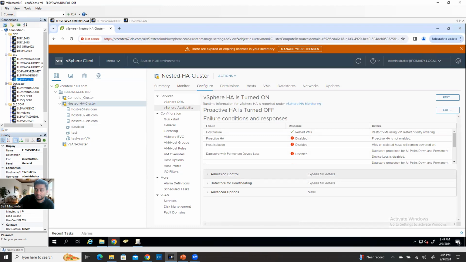And yep, that's all for today for how you can add a SAN storage or shared storage to your VMware environment.